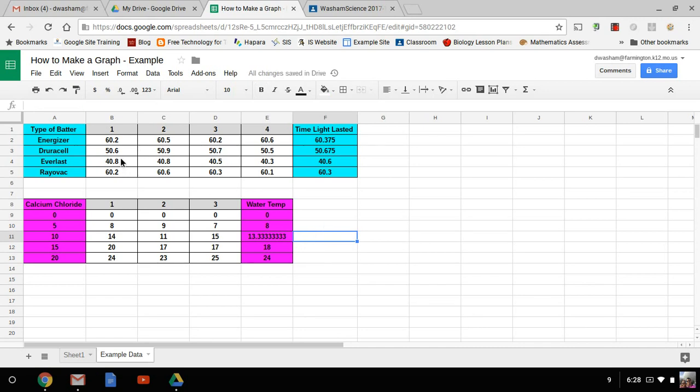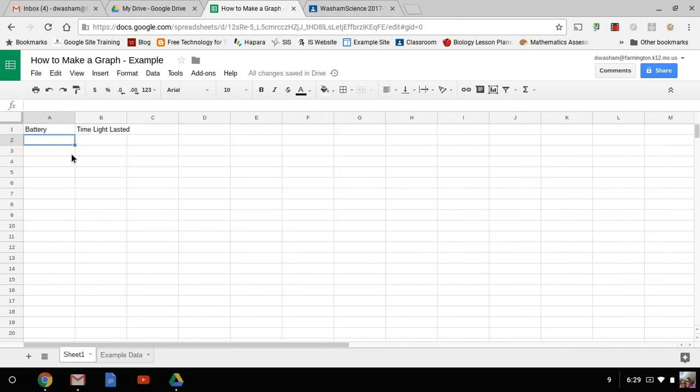All right, now that I have my first and last column, I'm just going to duplicate that to the other page, so I'm going to copy it over. You would normally just start typing this in. Here I would start typing in Energizer, Duracell, Rayovac. Anyway, I'm going to go ahead and paste it in just to save time. There we go.